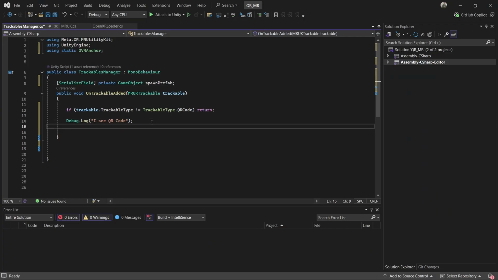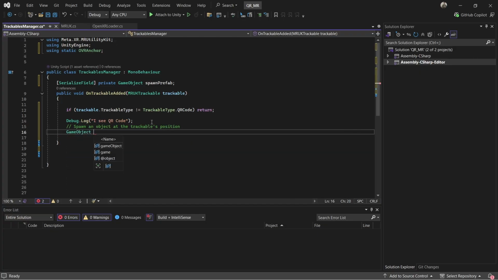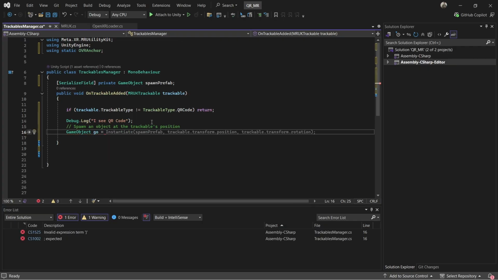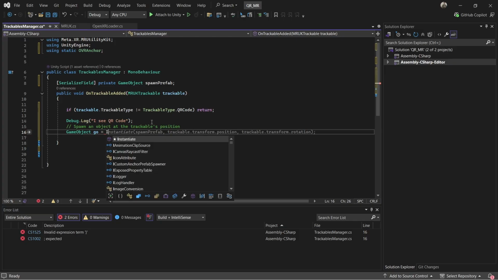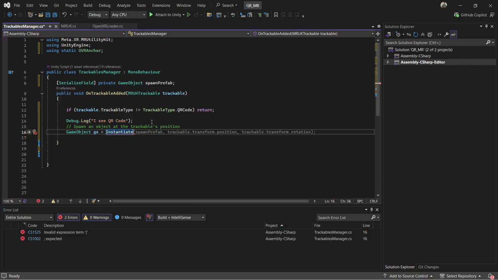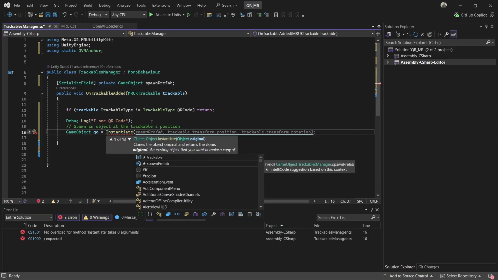Now we'll place the 3D prefab that we created here. So let's do spawn. For that, we will first write GameObject and declare it as go. And for placing any object, we have to use Instantiate. So we will write Instantiate. What we are going to instantiate is our spawn prefab, which we have already declared.